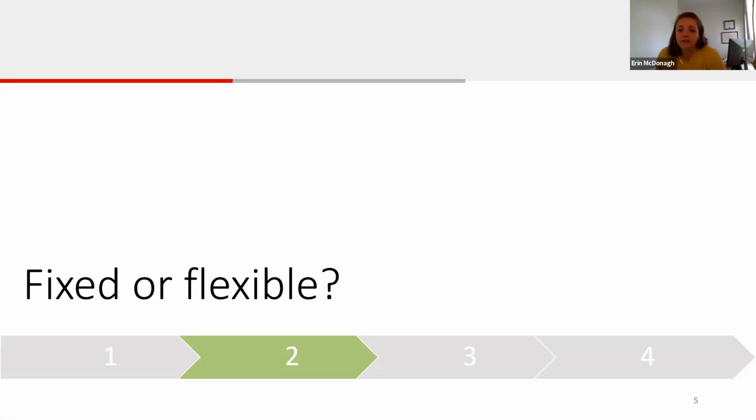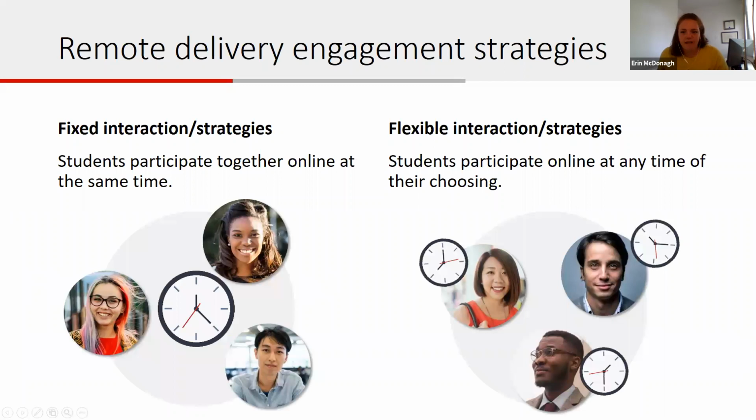For those of you who attended the earlier webinar on planning for remote delivery, these two terms may seem familiar. We use them to describe remote teaching activities and interactions that take place in two different ways, fixed or flexible. Briefly put, fixed interactions are fixed in time. Students and instructors engage in an activity together in a shared virtual space at a single time. By and large, most of these activities will take place using Zoom, and I will get into that in more detail in a moment.